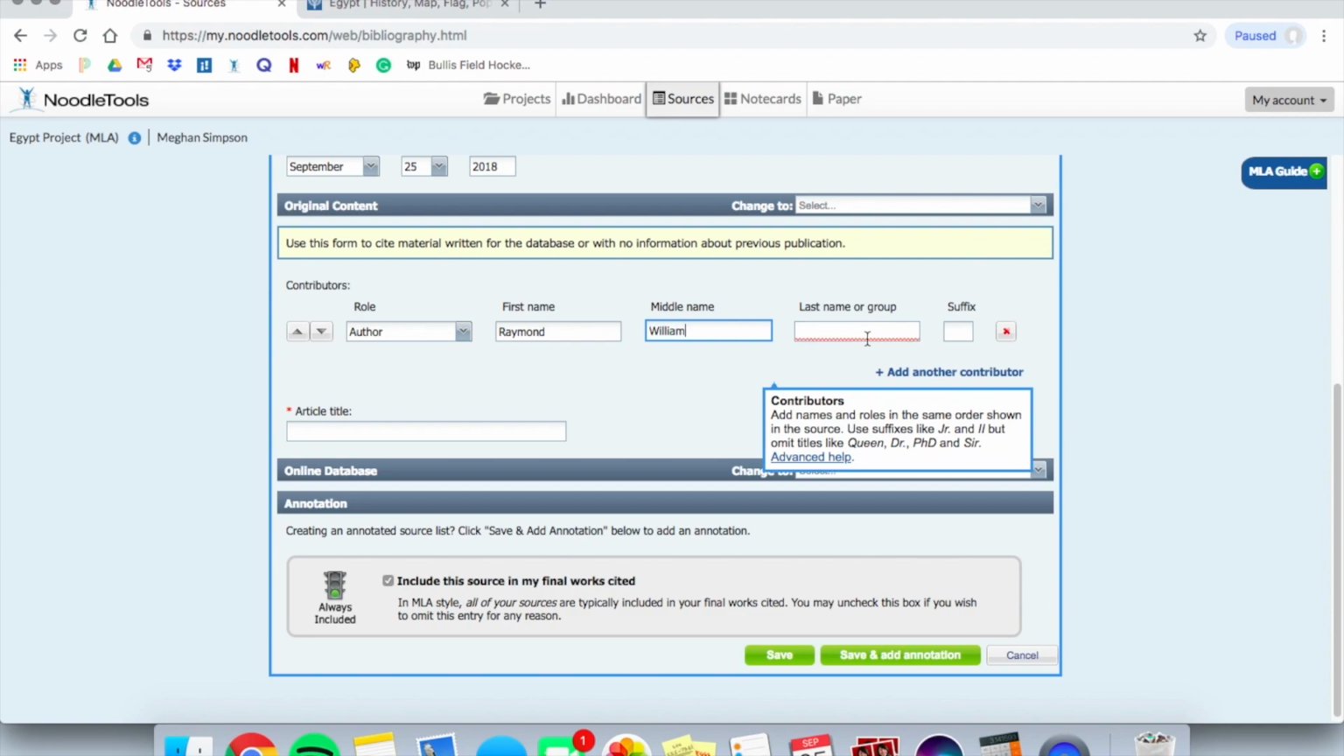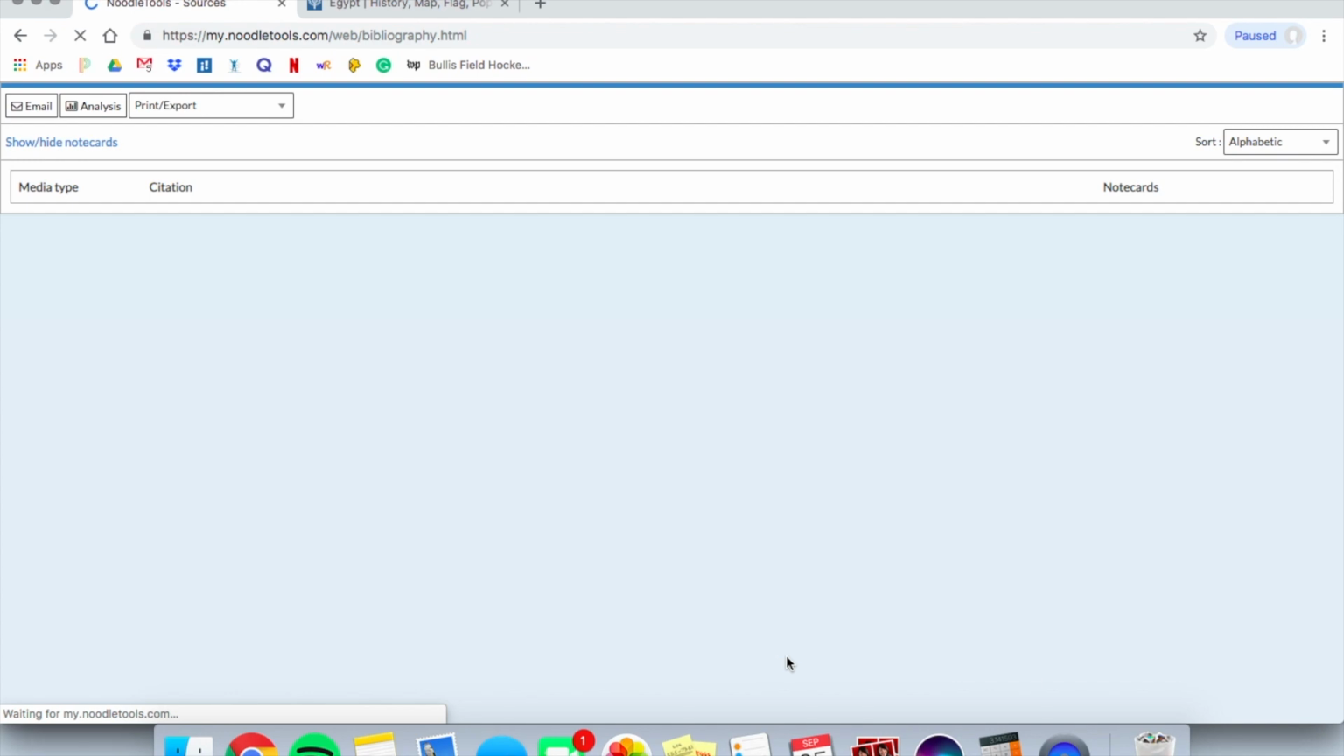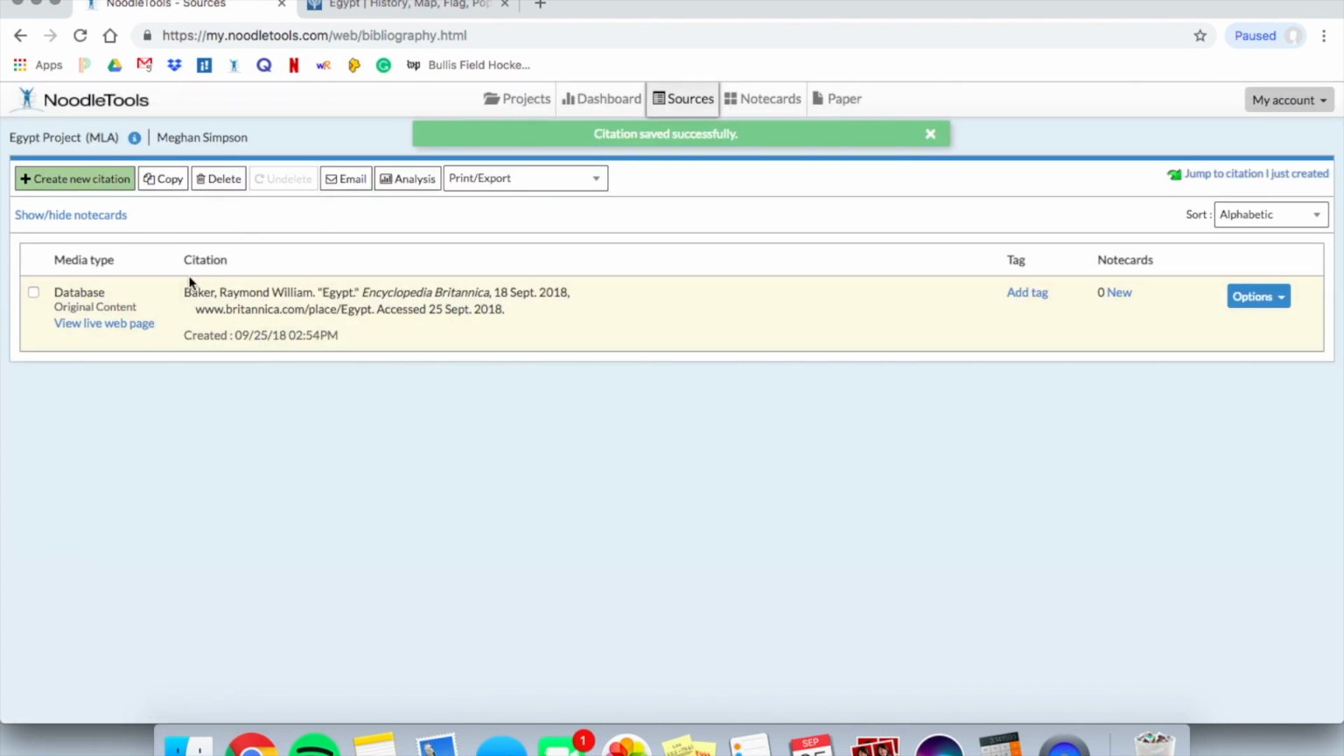So we're going to type in the author's name, making sure to put each of its names in the right spots. And then for the title, it's pretty self-explanatory, just whatever the title of the article is, and you're done. So it's going to add that to your citation list, and then you can go back, add more citations, or be done with your project.